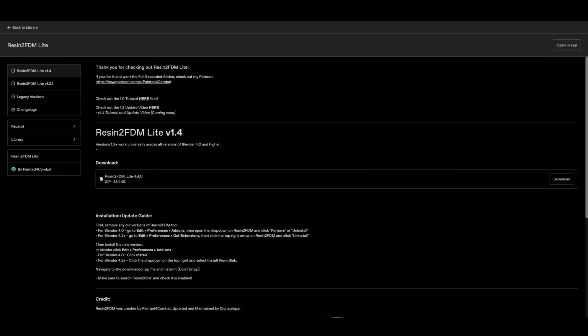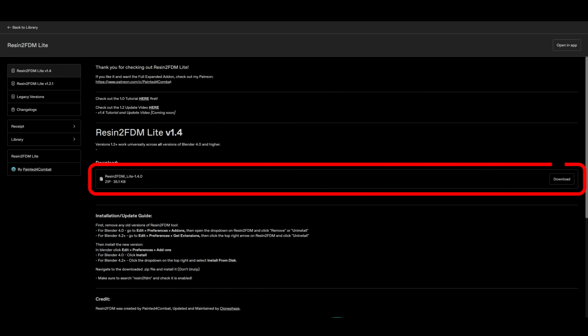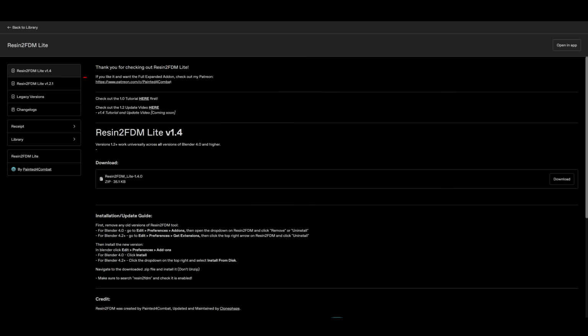Let's begin with a full walkthrough using Resin2FDM Lite, and then we can take a look at the advanced features afterwards. To get started, firstly we need to install Resin2FDM. You'll need to download Resin2FDM Lite via the Gumroad link below. There you will find all previous and future versions of the tool, as well as a changelog for all the updates. Today we will be downloading the most recent version, which is currently 1.4.